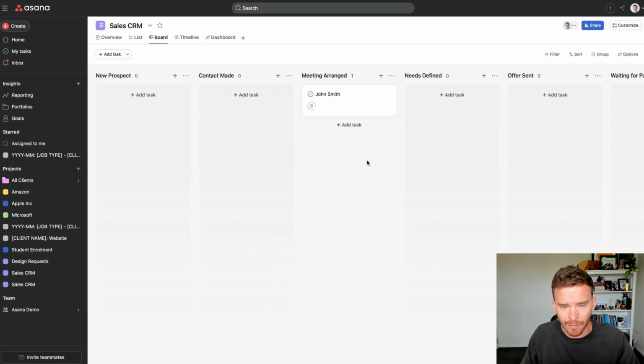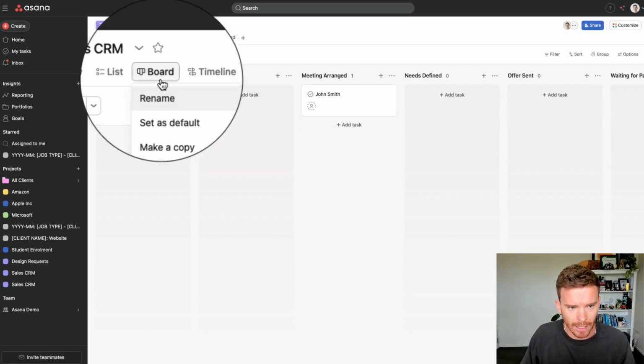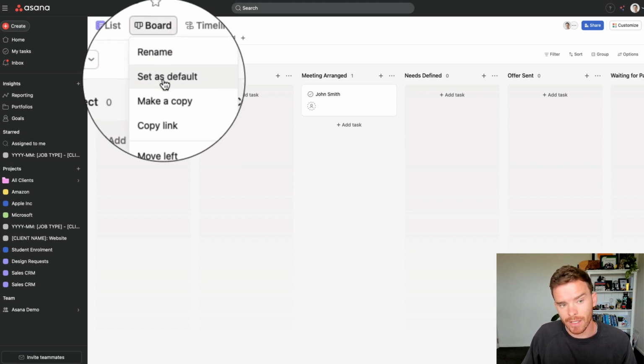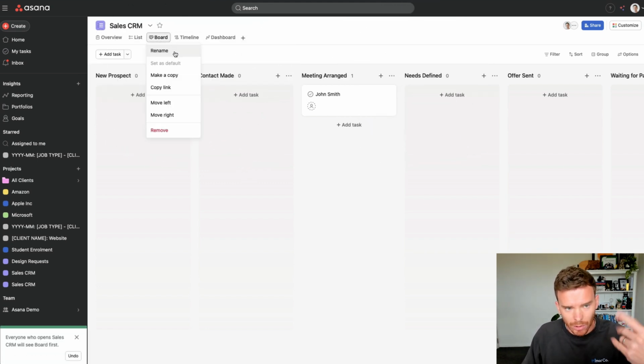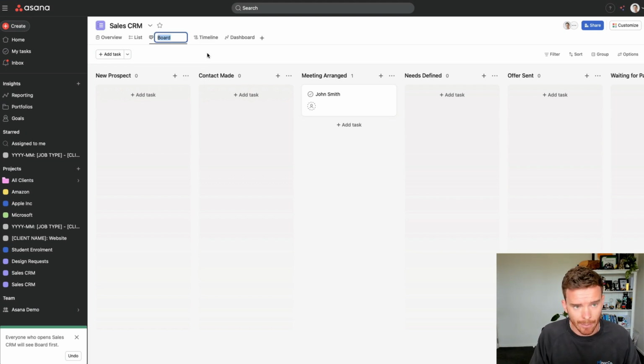So I think that's a nice, very visual way of setting up your CRM. And because this board view is sort of the preferred way that I want to look at this project, I'm going to right click up here and save this tab, this view, as my default. I could even rename this tab to Sales Pipeline.